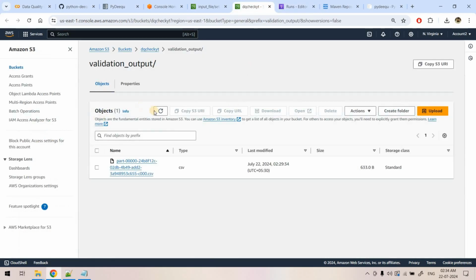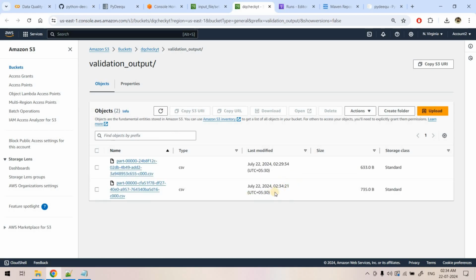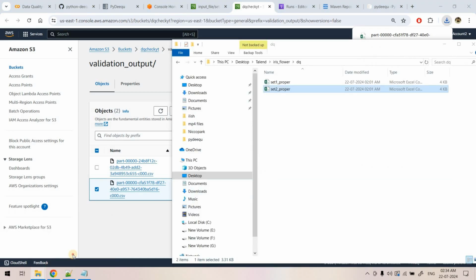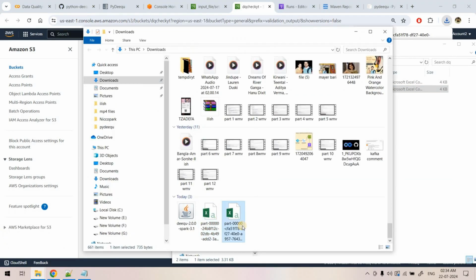So let's go to our S3 location in the validation output. I'll refresh and here you can see another file at 2:34 AM got created just now. Okay, so let's download this particular file and we'll inspect whether our data quality check failed or not. So I'll open this.